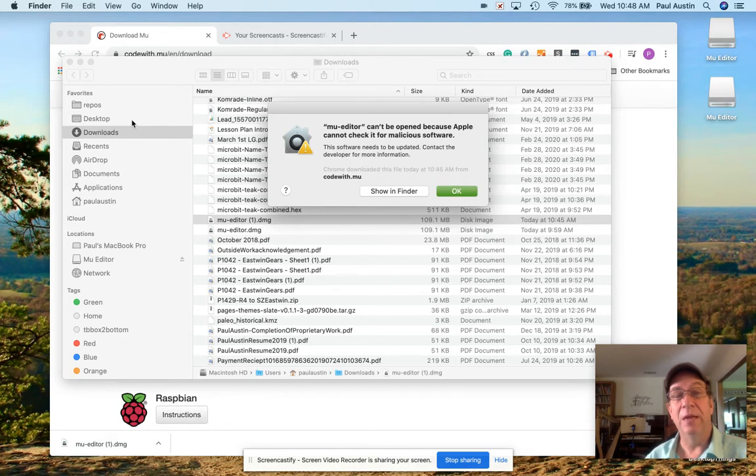Okay, I wanted you to see this is one of the messages you might get. It says Mu can't be opened because Apple cannot check it for malicious software. This is one of the checks that's done. If you're an Apple developer and you get a certification from Apple, you can sign your code and submit it. It goes on the App Store. That's a great way for apps that you're buying, for all sorts of different games.